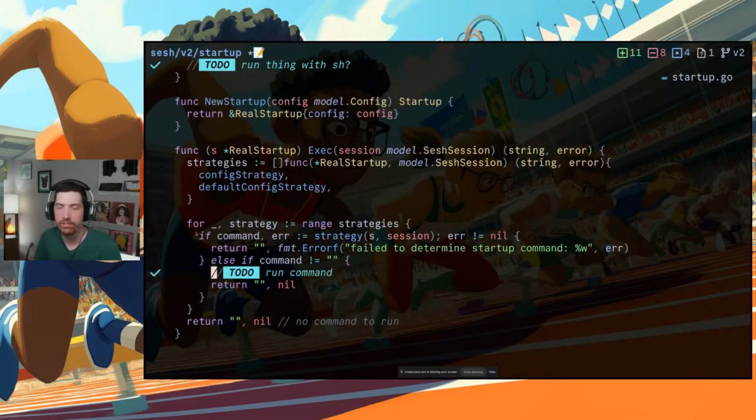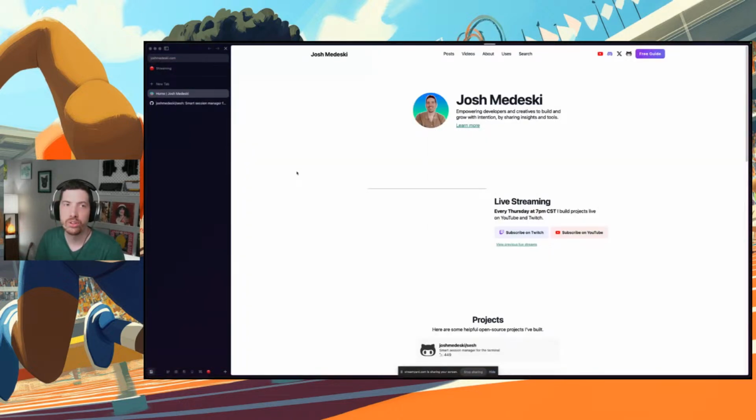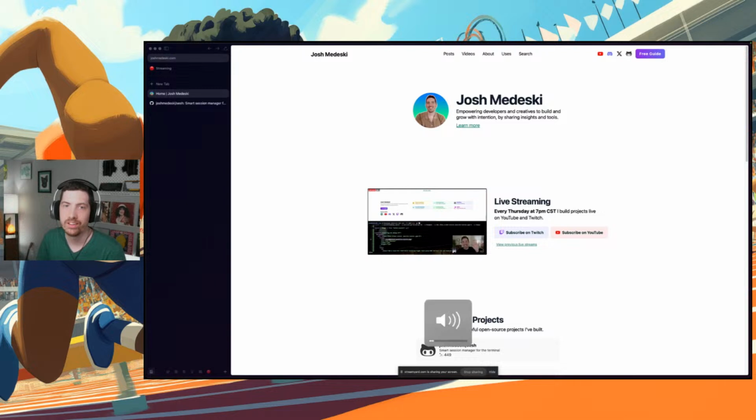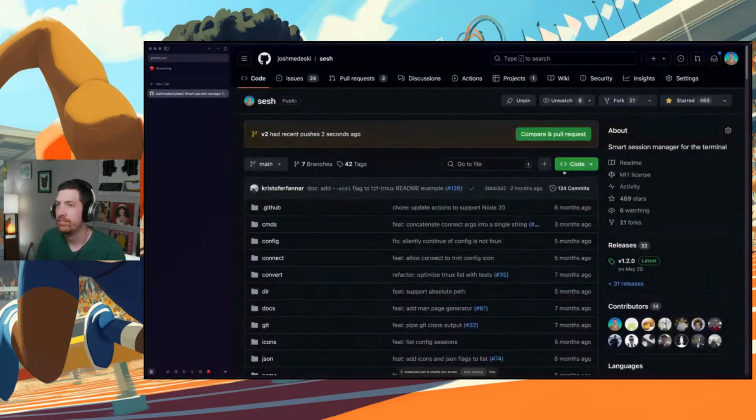I can drop it in if you don't want to go to joshbadesky.com and click on this. Copy link address. There you go. Comp is built in. That makes sense, I guess, since it's made by Google. So it's a standard library thing.